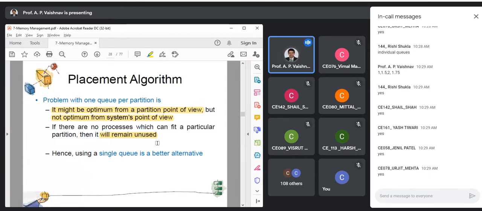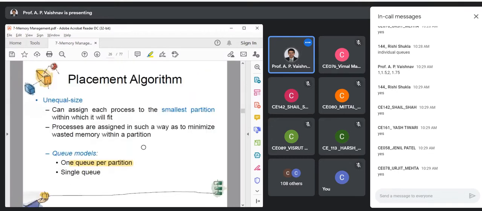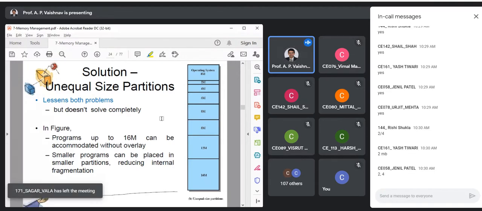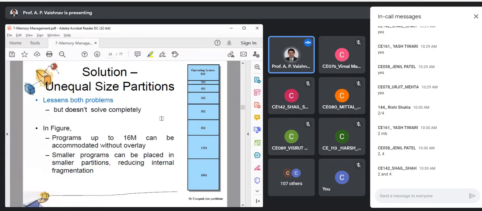Why? Because if you continuously keep on receiving requests less than 4 MB, what will happen in that case? Think about this model. All the requests are less than 4 MB. Then which queues will be filled? Which queue will be full in that situation? 2 and 4. Both the queues will be having lots of processes waiting. All other partitions are free, but can you load a process into that?